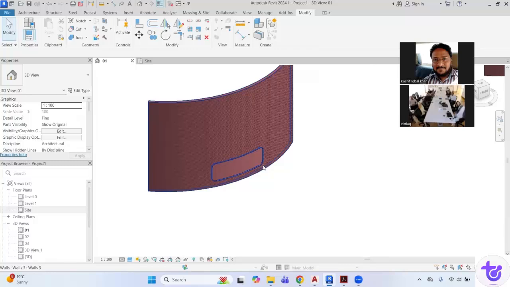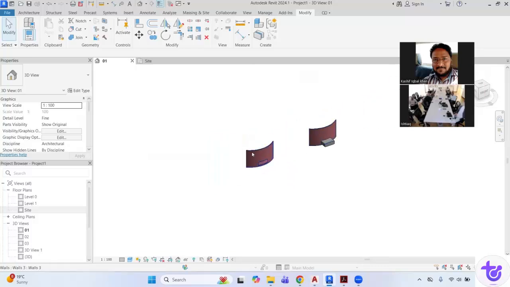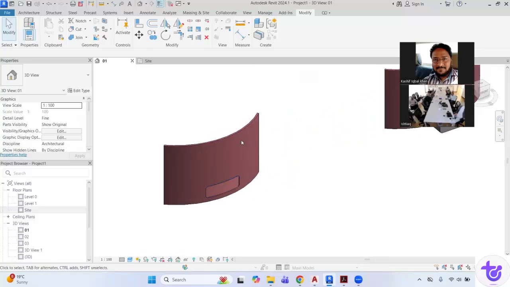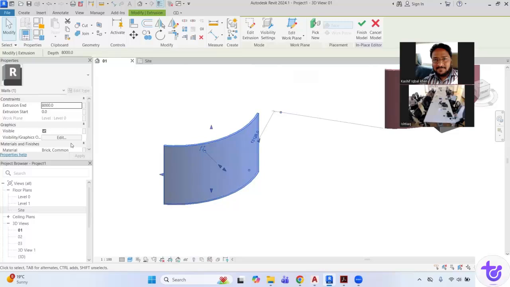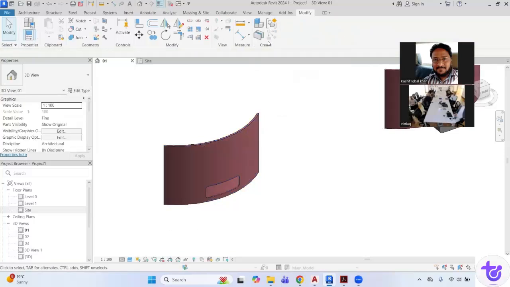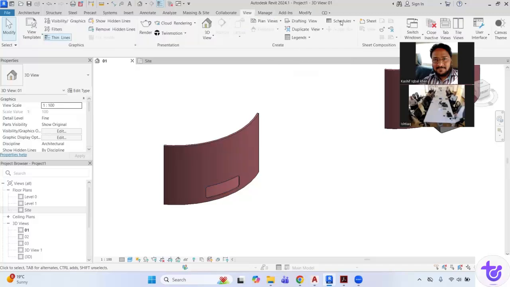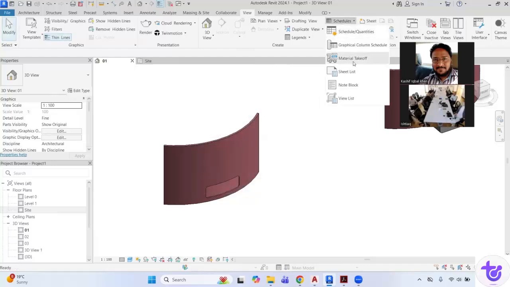Is this affecting the quantity? Definitely. Why not? Let me just check the quantity. Just for a check, the material is brick common, I think, right? The material is brick common. Let us just check the schedule. Material takeoff.